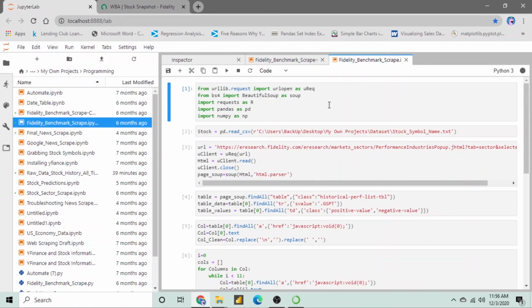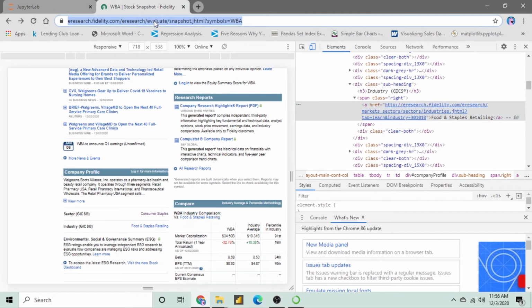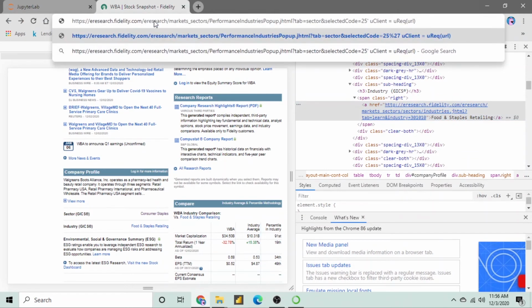Alright, I know I said that the Google News scrape was probably the most difficult one to complete, but the Fidelity benchmark scrape, now that we've come across it, I would say takes the cake. A very simple table, but it took a while to try and figure out how to solve everything, and I'm going to show you what the table looks like.